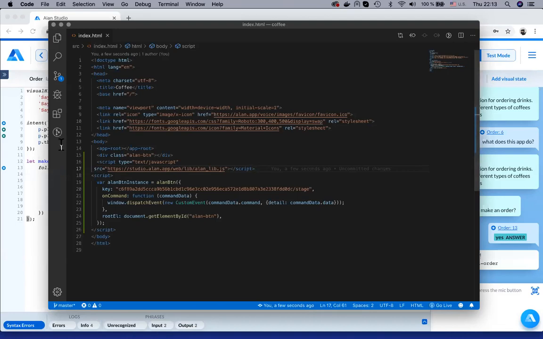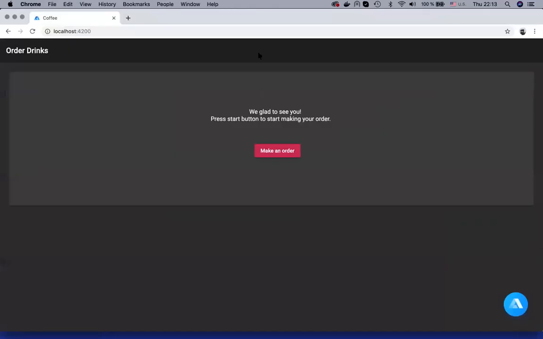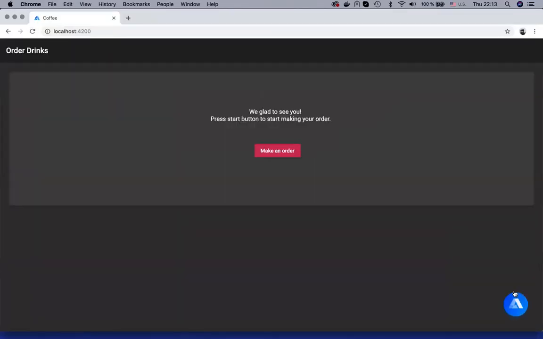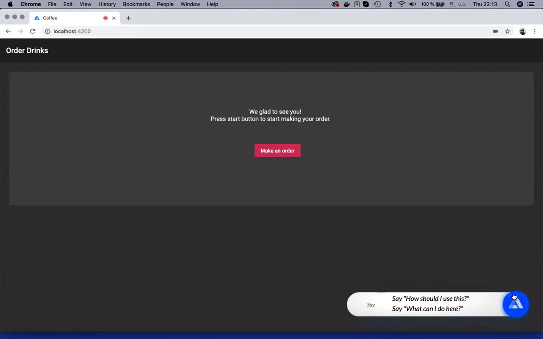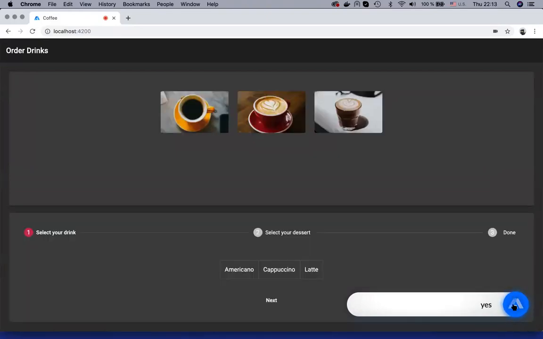So now let's test it. What can I do here? This is an application for ordering drinks. You can order different types of coffees and some desserts. Would you like to make an order? Yes. Okay, it works.